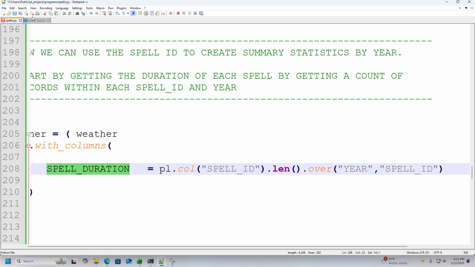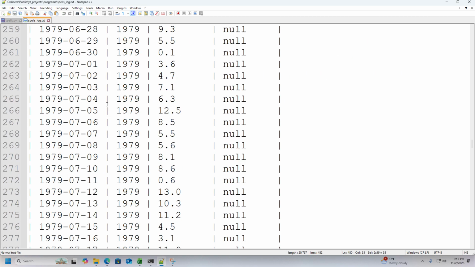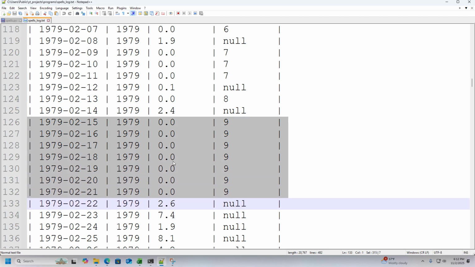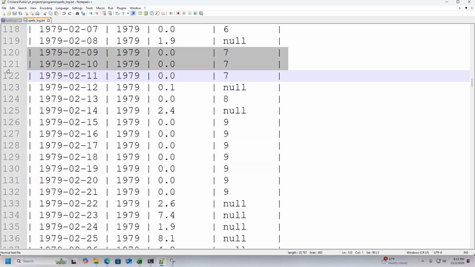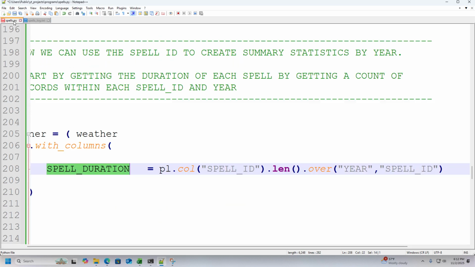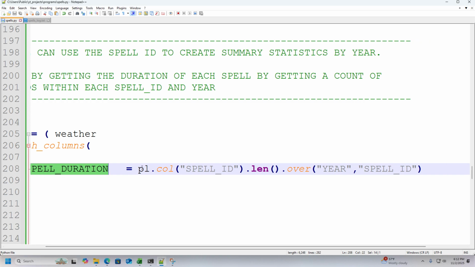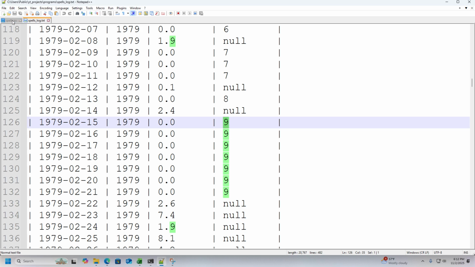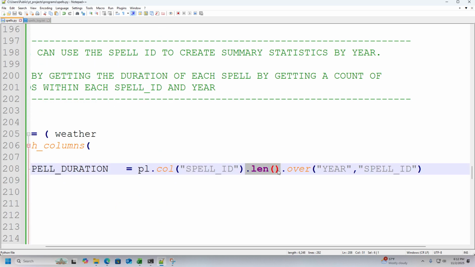So the way we're going to get the spell duration is we're just going to take a record count of the days within each spell ID. And we know it's just time in days because, again, each record represents a day. And so if we take the length or the number of elements within this grouping right here, this grouping right here, this grouping right here, and so on, that should give us a measure of the duration of each spell. And so the way we do that is we're going to point to spell ID, so this guy. We're going to take the length, and we're going to compute that length over year because we want all these computations done by year, and then by spell ID as well.